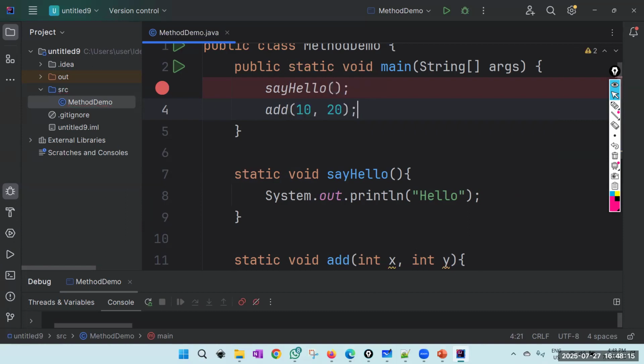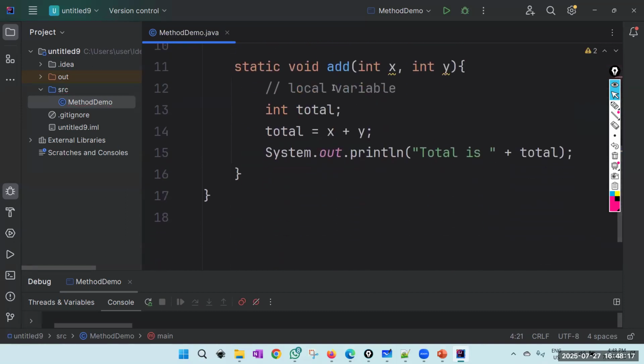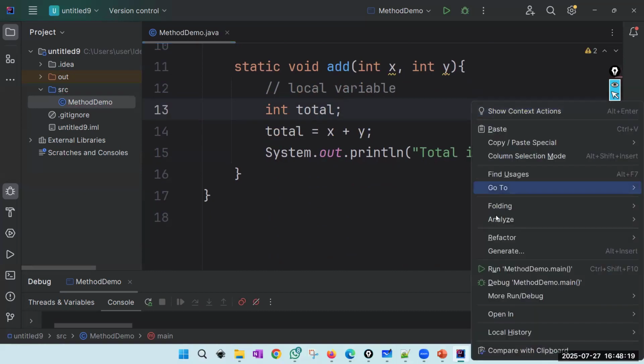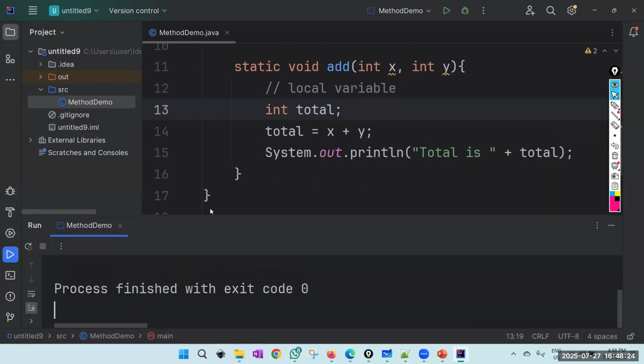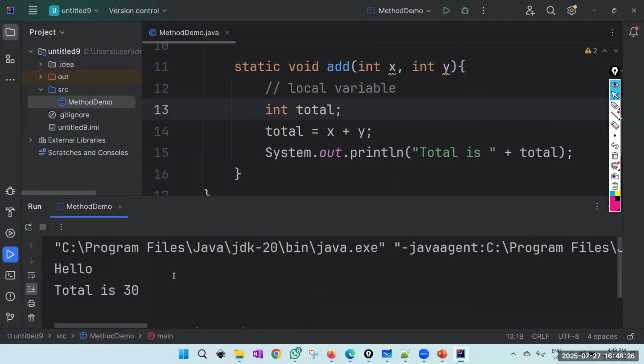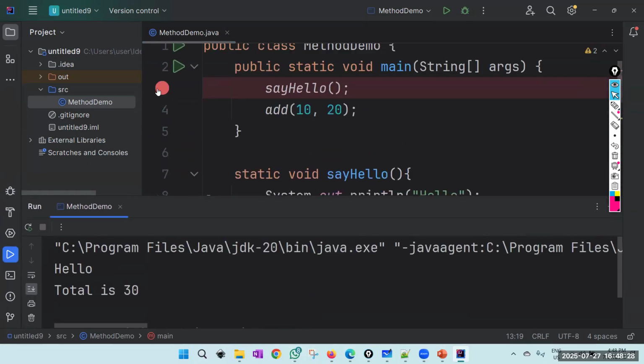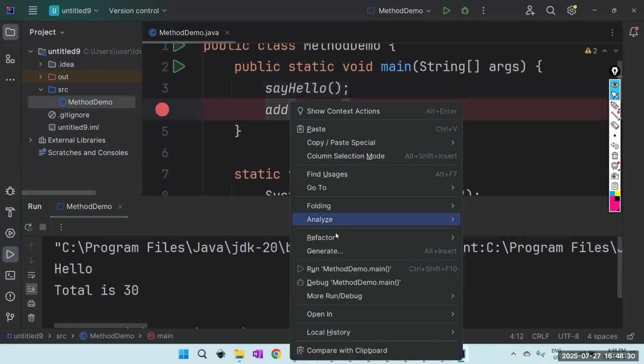So we don't return anything. So then 10 plus 20 is 30. 30 will be printed after say hello. Total is 30. Now if you want, you can add a debug point here.